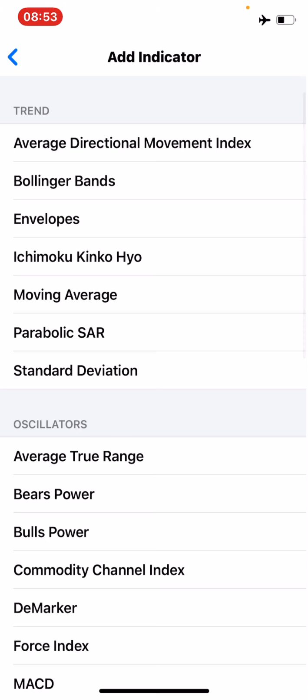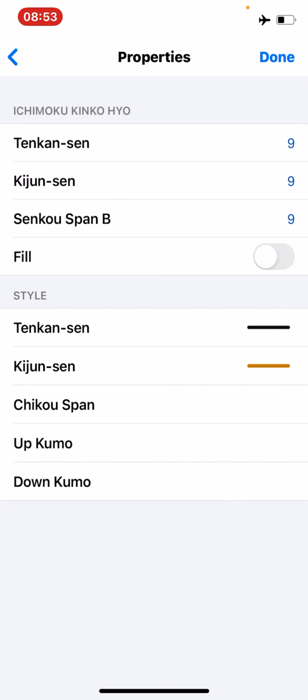Of course, like I said, this is a variation of the Ichimoku strategy. It is going to have the following properties: a Tenkan Sen of 9, a Kijun Sen of 9, a Span B of 9, and there is no fill. So make sure that the slider is to your left like that. If it's a box, make sure that you untick it, that it's empty. Okay, for the Android users, it should be empty. It should be an empty box.